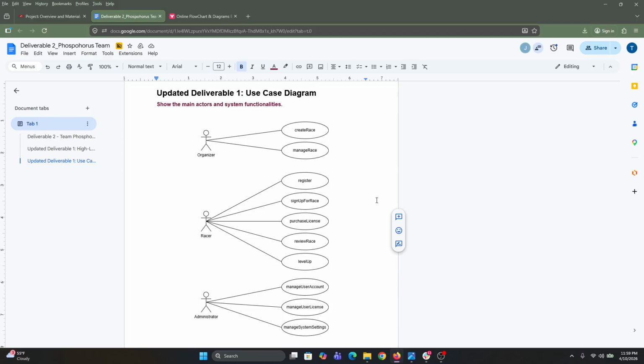They said maybe we should add a manage registration limits and an upload race results use case. Now, we felt as though manage race encapsulates these use cases already. And we didn't want to add any more to it because we wanted to keep a high level of abstraction. So we decided to just stick with the manage race. And, thank you for the feedback, but we felt as though our use case from deliverable 1 was just fine. So we decided to stick with that.